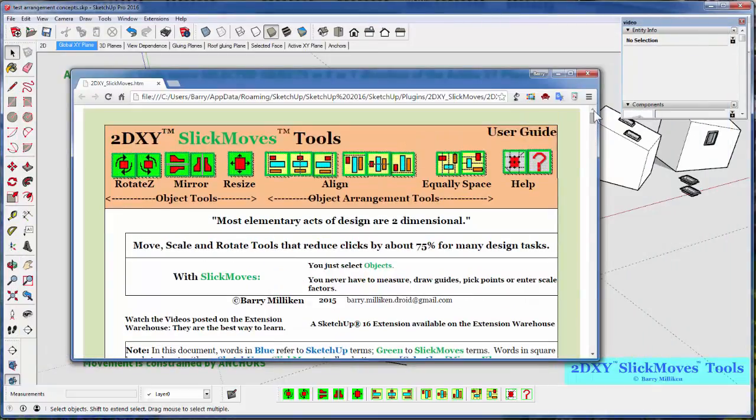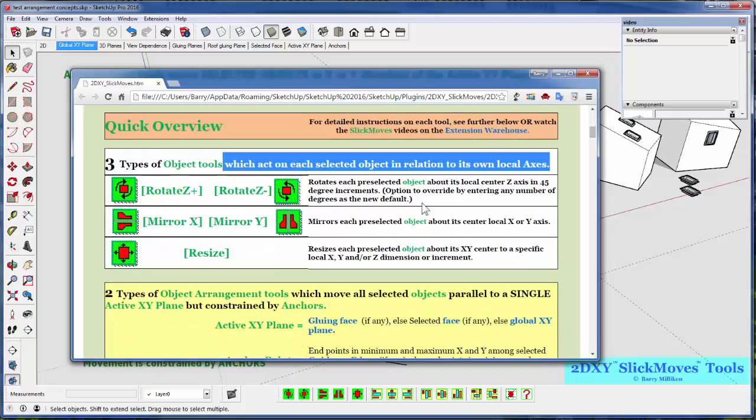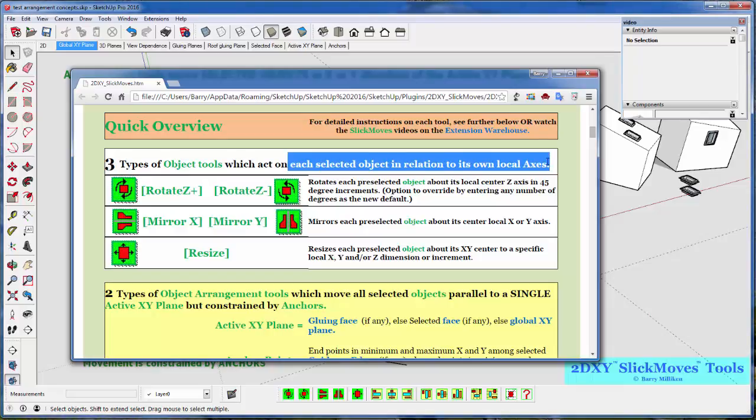You remember from our last tutorial that this is the second category of tools. The first were the object tools, and this tutorial covers the second category of tools. Scrolling down, we remember that the object tools act on each selected object in relation to its own local axis. So you could select multiple objects, but each one would be moved in relation to its own XY plane and the direction of its own axes.